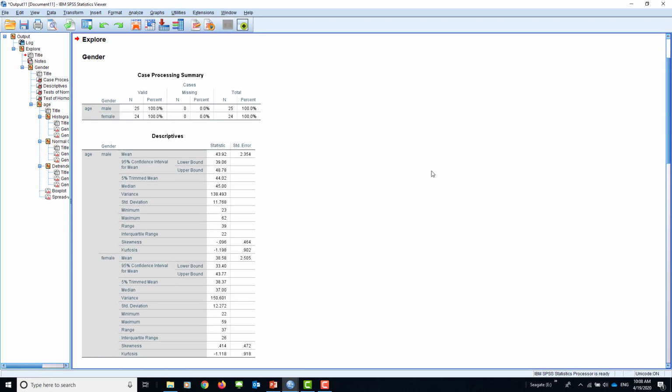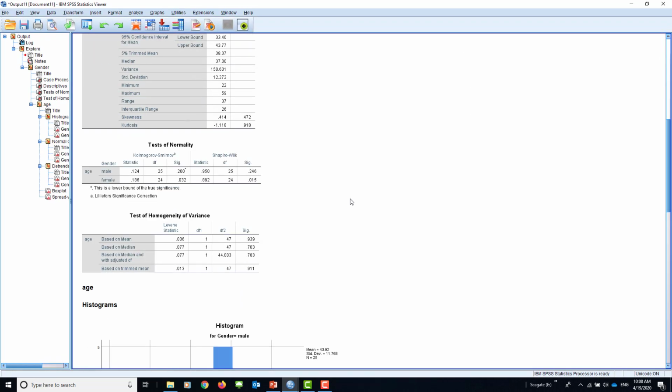Now you have got your heterogeneity of variance output here. When you see this, you should have a look at this one first. This is the Shapiro-Wilk test. You see for the male, this is greater than 0.05, so this is a normal distribution. Now here for the female, this is less than 0.05, so this is not a normal distribution.